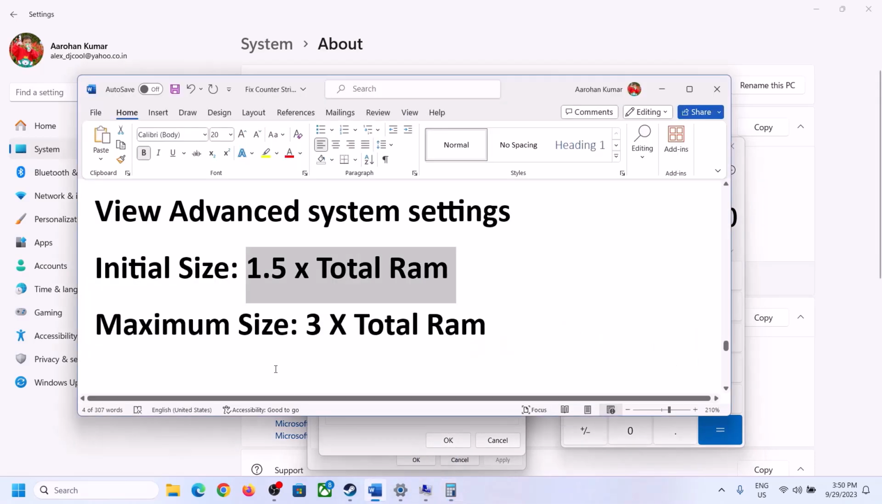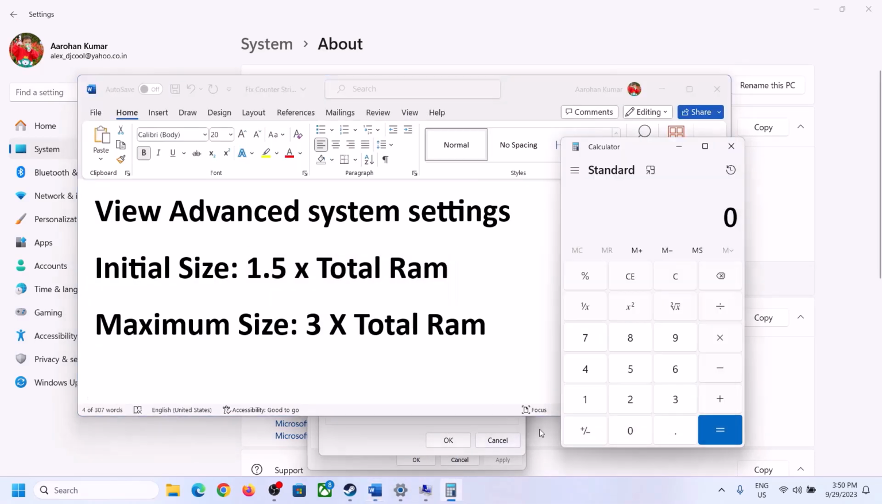Over here it's 1.5 into total RAM. Total RAM in my case is 16 GB. So 16 into 1024, because 1 GB is equal to 1024 megabytes. So 16 GB in megabytes will be 16384. This is my total RAM in megabytes. Now 1.5 into total RAM, that is into 1.5.